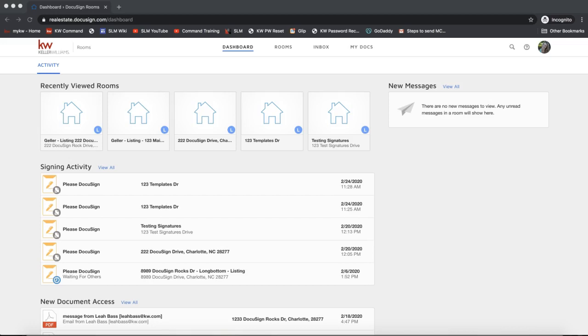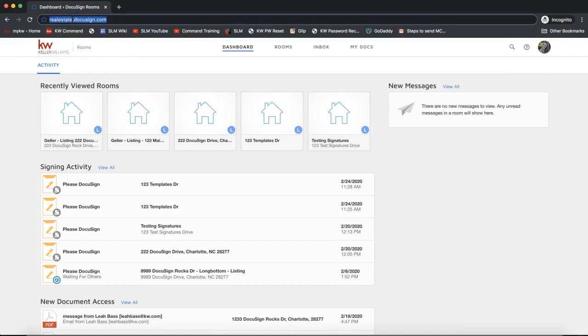To do that, first of all, go to your DocuSign account. If you are utilizing your DocuSign account through KW Command, you would access it by clicking Go to Transaction from your Opportunities Document section. Or if you have already created the opportunity and accessed DocuSign for the first time, moving forward you can go to realestate.docusign.com to log in right away. Again, that's realestate.docusign.com. But I like to stress that the first time you go to create a DocuSign room, you will need to do that by creating the opportunity first within KW Command.